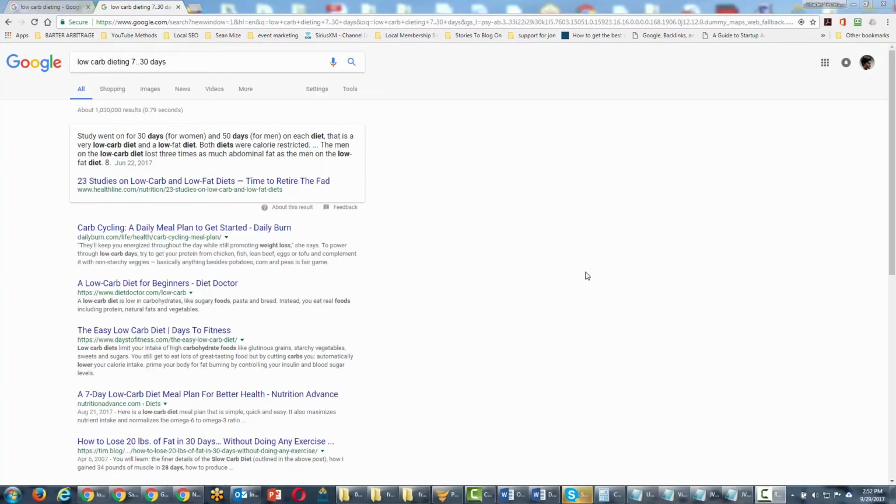Now, another way to narrow down your search results is to use parentheses. And what you can do is you can actually group terms together, and you can group specific search commands together. So for example, we could place parentheses around 7 to 30 days. We can also put parentheses around low-carb dieting. And what we would do is we would write in the and command, and then we would see different results.